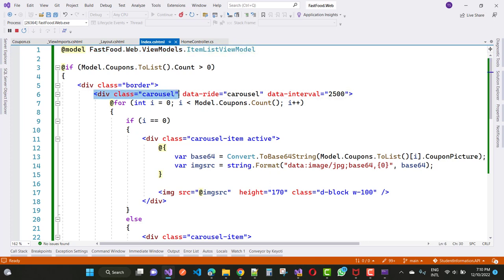The class is carousel, data-ride is carousel, data-interval is 2500, I mean 2.5 seconds, after which the next picture will be shown. So here we have the first: if i is 0 in model.coupons.count, then the carousel item is active.